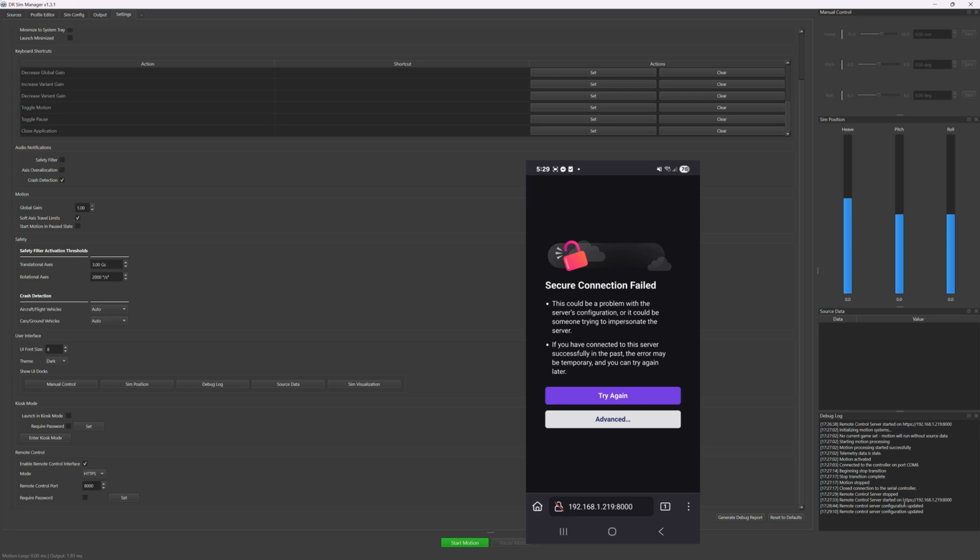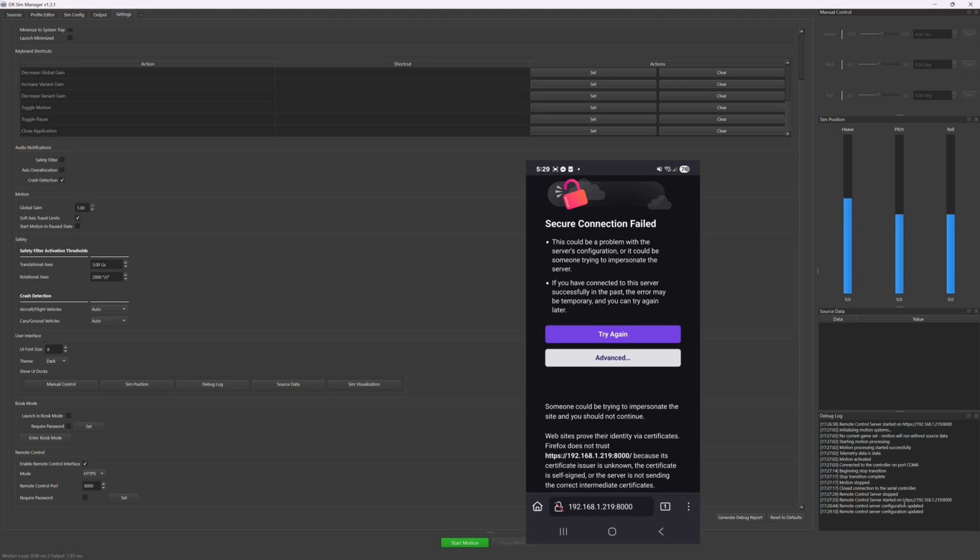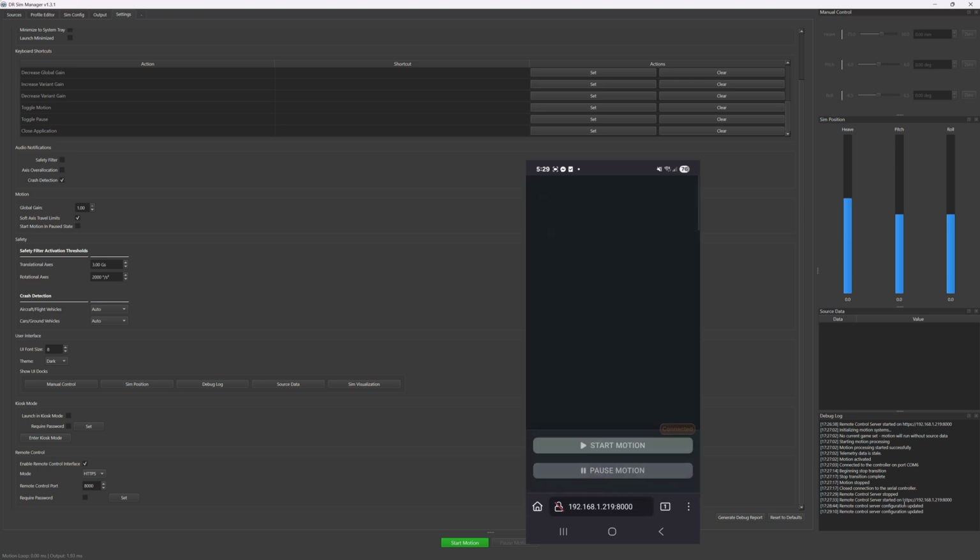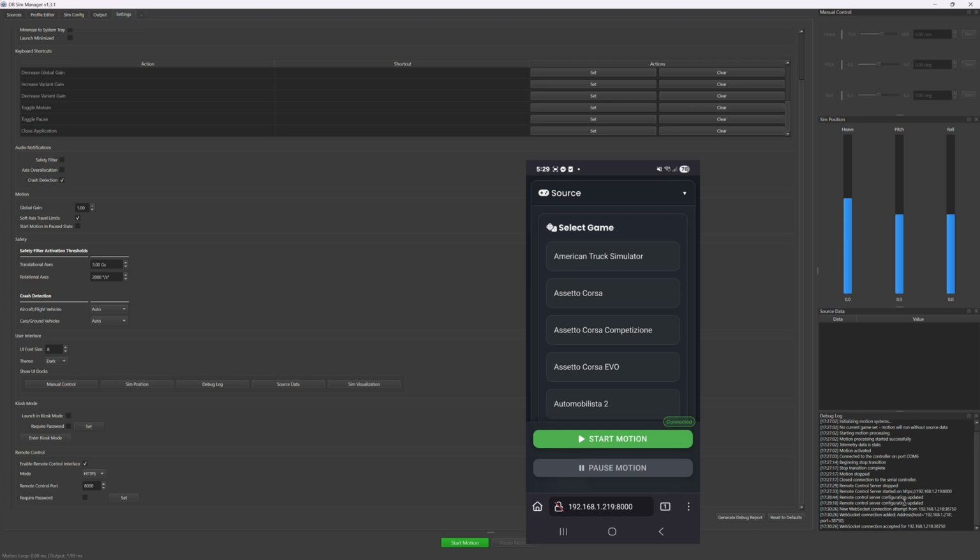So this first message here is the warning message I told you about. So let's go advanced and let's quickly read through it. This could be a problem with the server's configuration, or it could be someone trying to impersonate the server. Again, if you're trying to connect out externally through a web browser to a website and you get this error, I would not proceed. But this is internal, this is connecting to DR SIM Manager, it's inside your network, it's totally safe. So we scroll down and we accept the risk, and hey presto, we are looking at DR SIM Manager as an app.